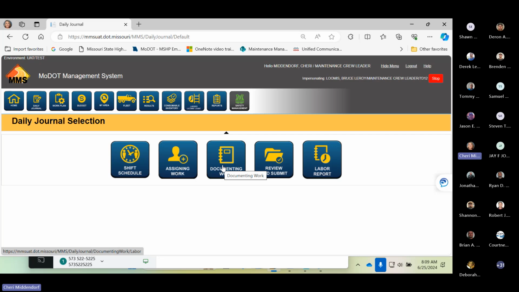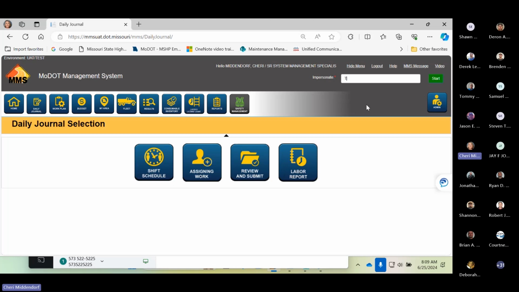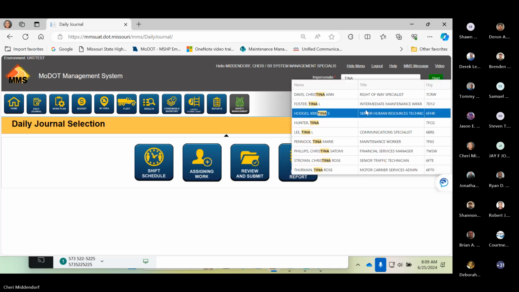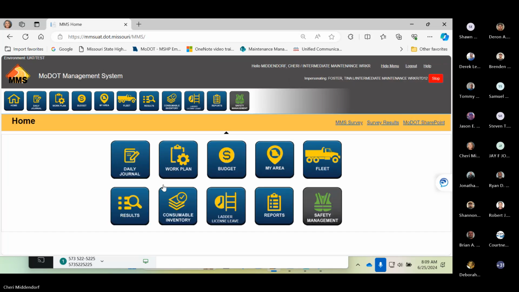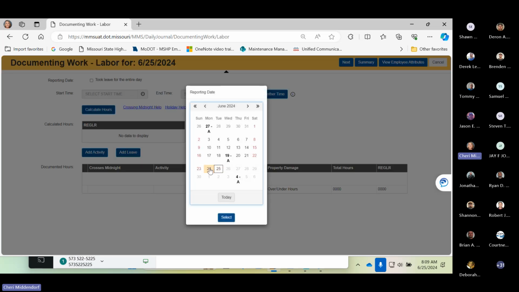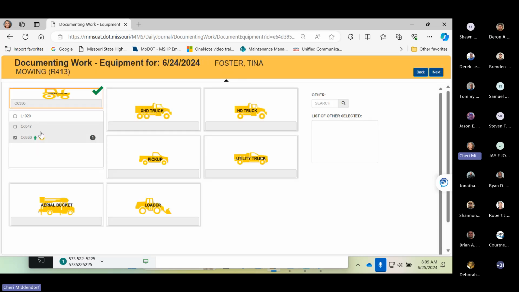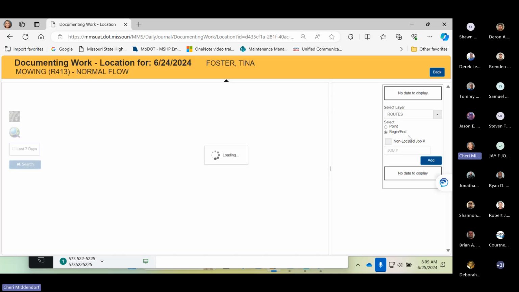Now I'm going to go in as Tina and document for Tina. She's the lead for the 24th. So we've started on the 24th. We're back to mowing and we're going to pick up where we left off. I've documented my 10 hours. I click next. I have my equipment that I've used. I'll click next.